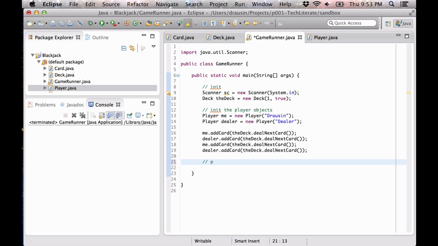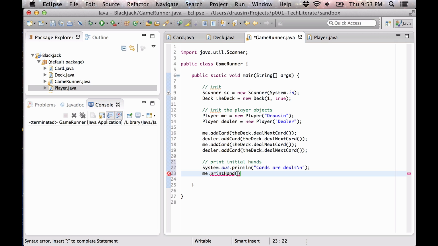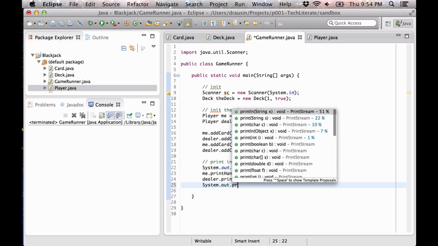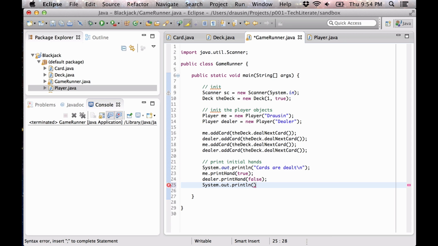And we're going to print the initial hands. And when we print our hand, we're going to reveal that first card. But when we print the dealer's hand, we're not going to, because we don't want to see that. So we pass it the false parameter. And just print a few new lines here just for some formatting.